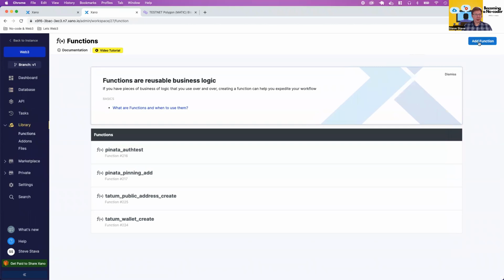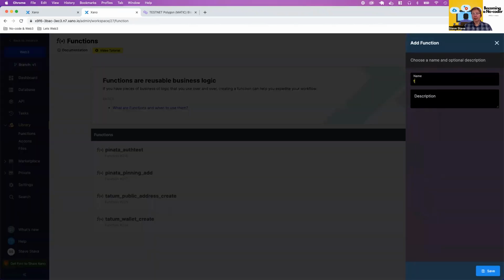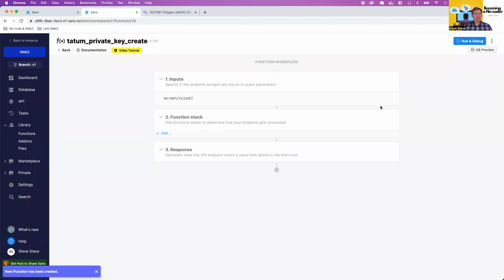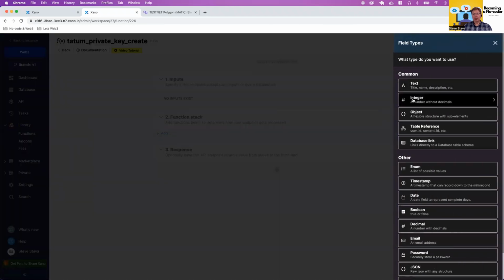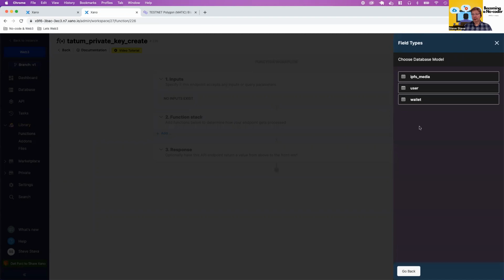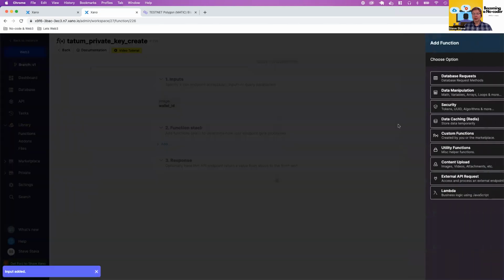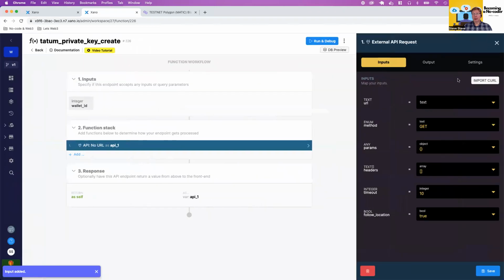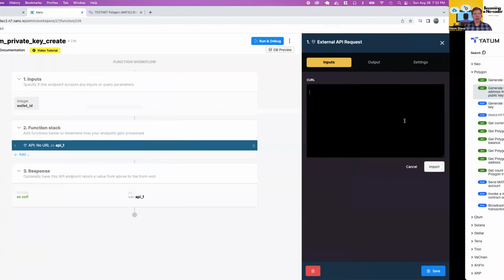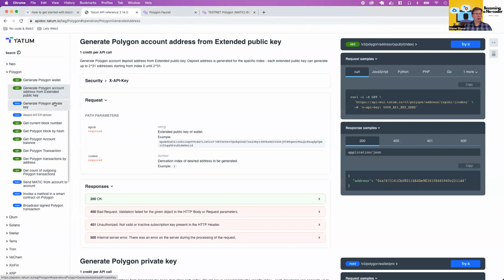Let's go ahead and create a Tatum. Should say private key. I always say that wrong. Private key create. So I need to pass in the mnemonic, and that's part of the wallet. So that is going to be a table reference like we did last time for wallet. Okay. And then we also want an external API request. We're going to go back over to the Tatum documentation for private key.